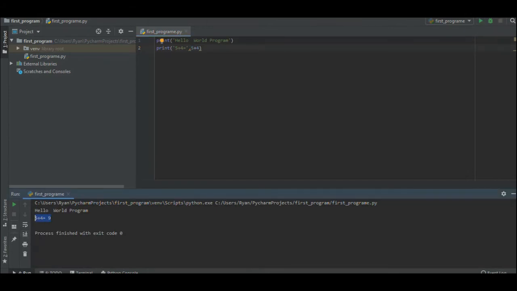See? So 5 plus 4 equals 9. If we try to make another operation, like print, open parentheses, quotes, let's say 5 minus 4 equals, then a comma, repeat the operation 5 minus 4. We run our program. It prints out the answer: 5 minus 4 equals 1. So that's all about dealing with numbers.